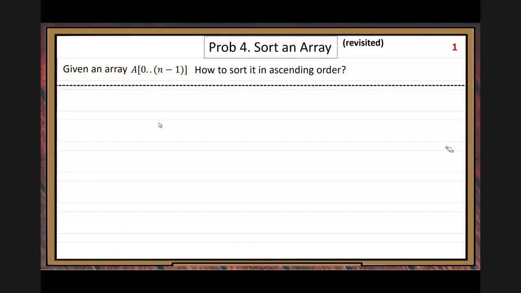So the same sorting problem, we revisit. The strategy here: when we start Module 4, the topic is divide and conquer. So here we want to use divide and conquer to solve the problem. Before we start, at this point we do not have any experience with divide and conquer, right? So we need to get some experience.